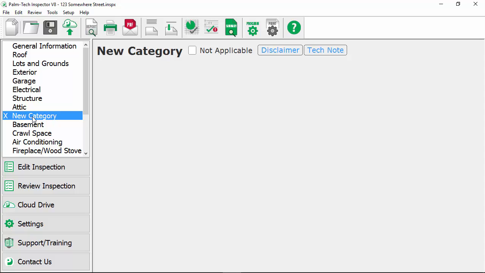That's a look at the changes you can make with categories. And this concludes the video on working with categories.